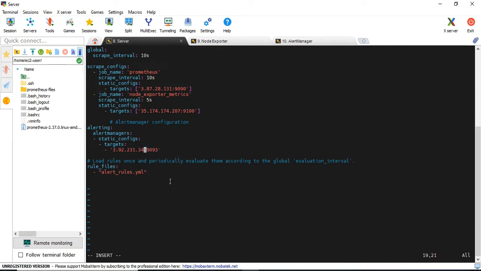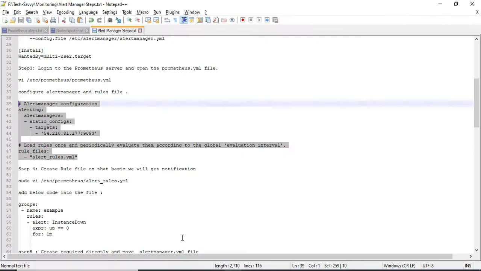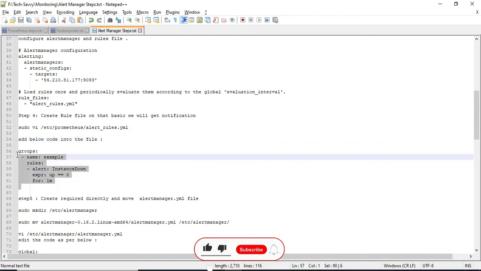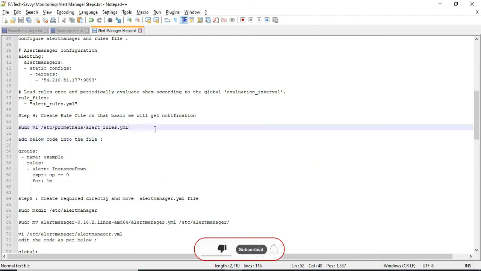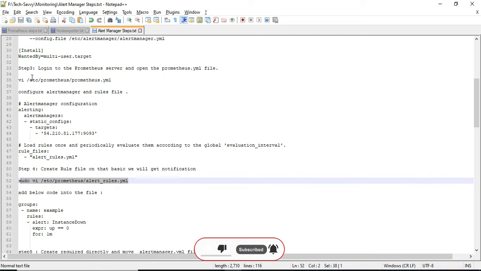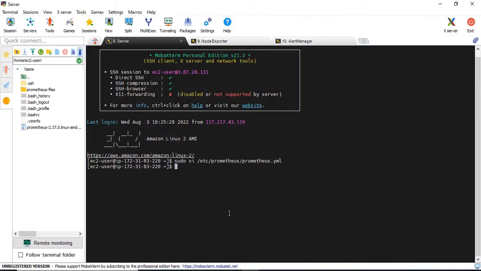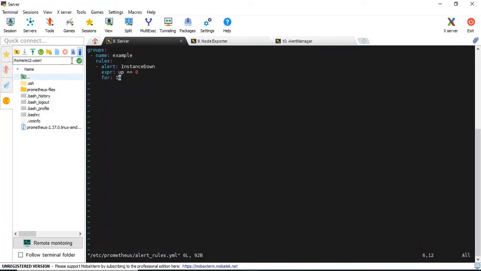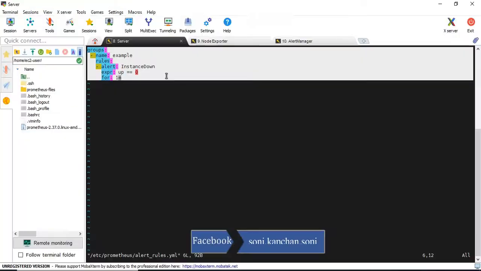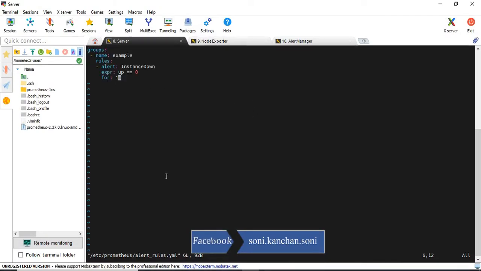And the alert rule file is also a file which we will create on the Prometheus server only, which will define the rules for when to alert and send the notification. So this is the rule file and this is the alert manager file. As you can see, it is created in the same path where the prometheus.yml file has been created. So we just copy it and paste it, and as you can see, I have created it earlier also, so the same code is present here. You just need to copy it and paste it.